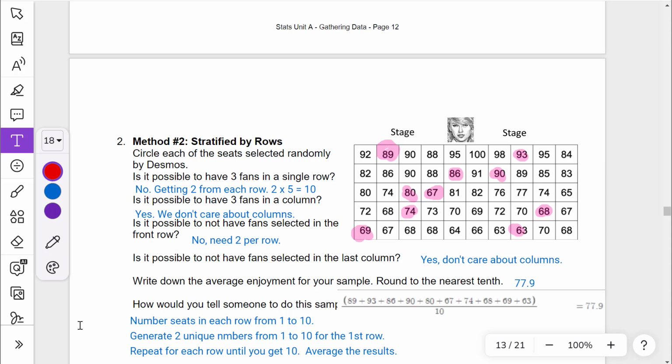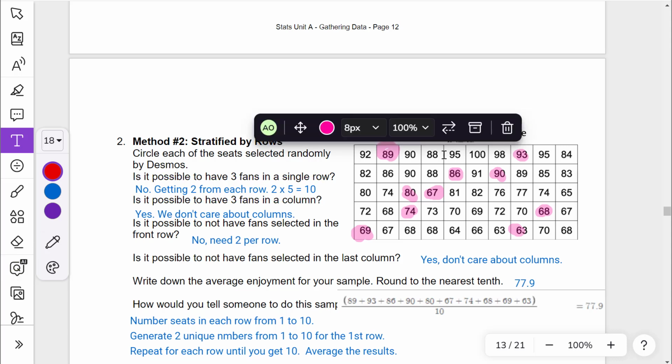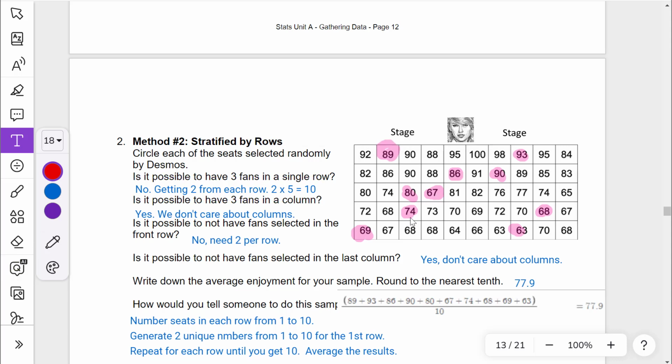Well, what we're doing is we're getting 10 total, right? But I need to get some from each row. It should be equal. It's not always equal, but it should be equal. That's the traditional way to do it. So if I have 5 rows to choose from and I want to get 10, I'm going to get 2 from each row. So you can see here's 2, 2, 2, 2, 2.